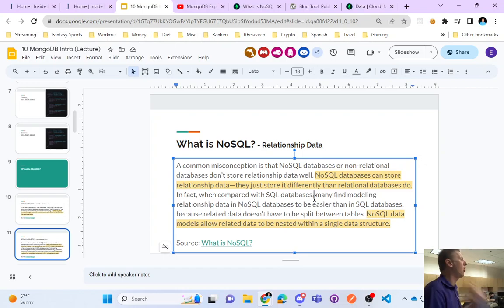Relationships are not a part of the architecture, okay? Whereas if you're building a relational database, and it's a good relational database, you'll have relationships. They're enforced. There are very strict rules around that.